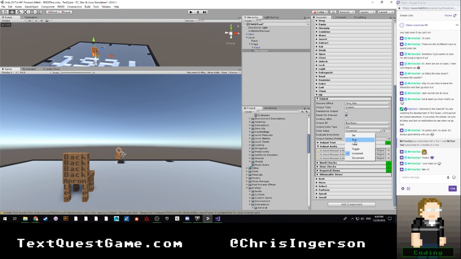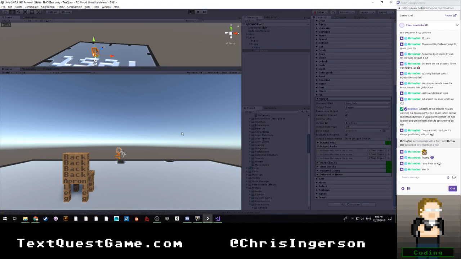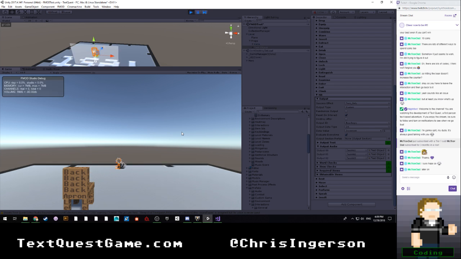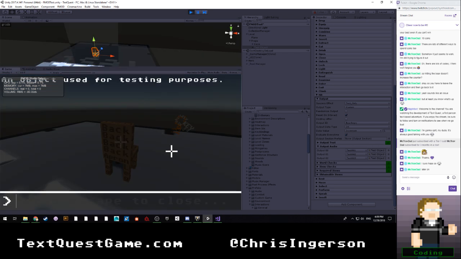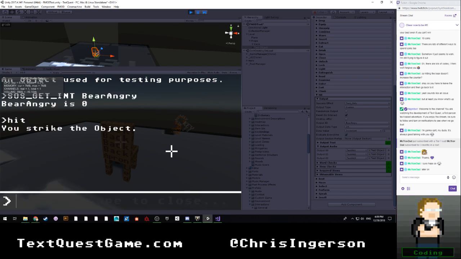If I set you to be toggle, okay. So we're going to keep that as increment. Let's run through this again. We'll just check to see if it's incrementing as we would expect. Oh, excuse me. And actually, we know that it's going to increment past it. So I need to figure out a way to counteract that. So we're going to go ahead and say SOS get int bear angry. We're going to go ahead and just say hit.